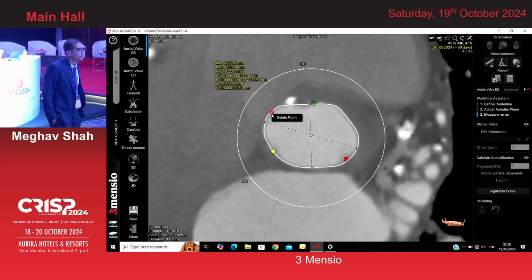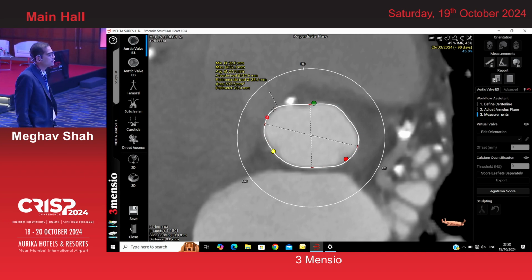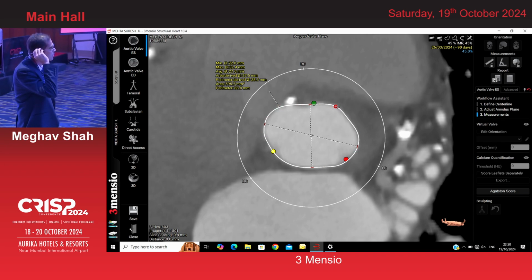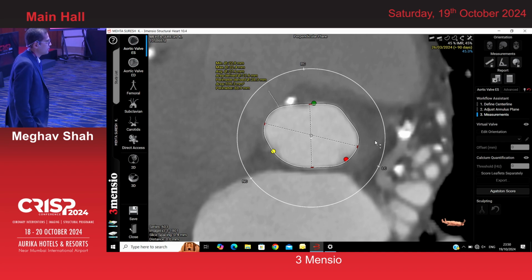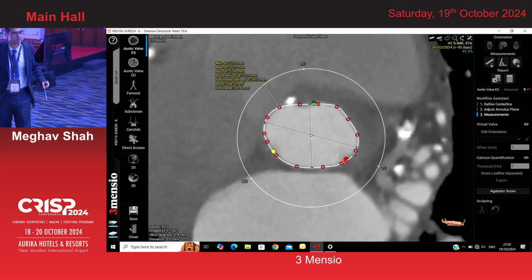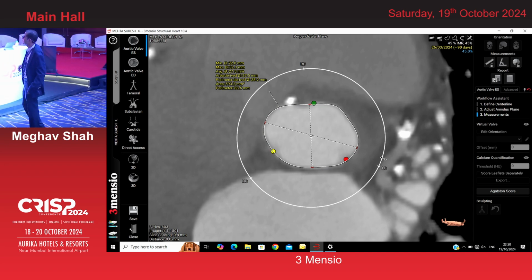So any questions as to in which valves would you size it with area and which valves you would size it by perimeters? Perimeter wise, yes. So usually the balloon expanding ones, we usually check the areas, and for the self expanding we go by the perimeter derived areas.